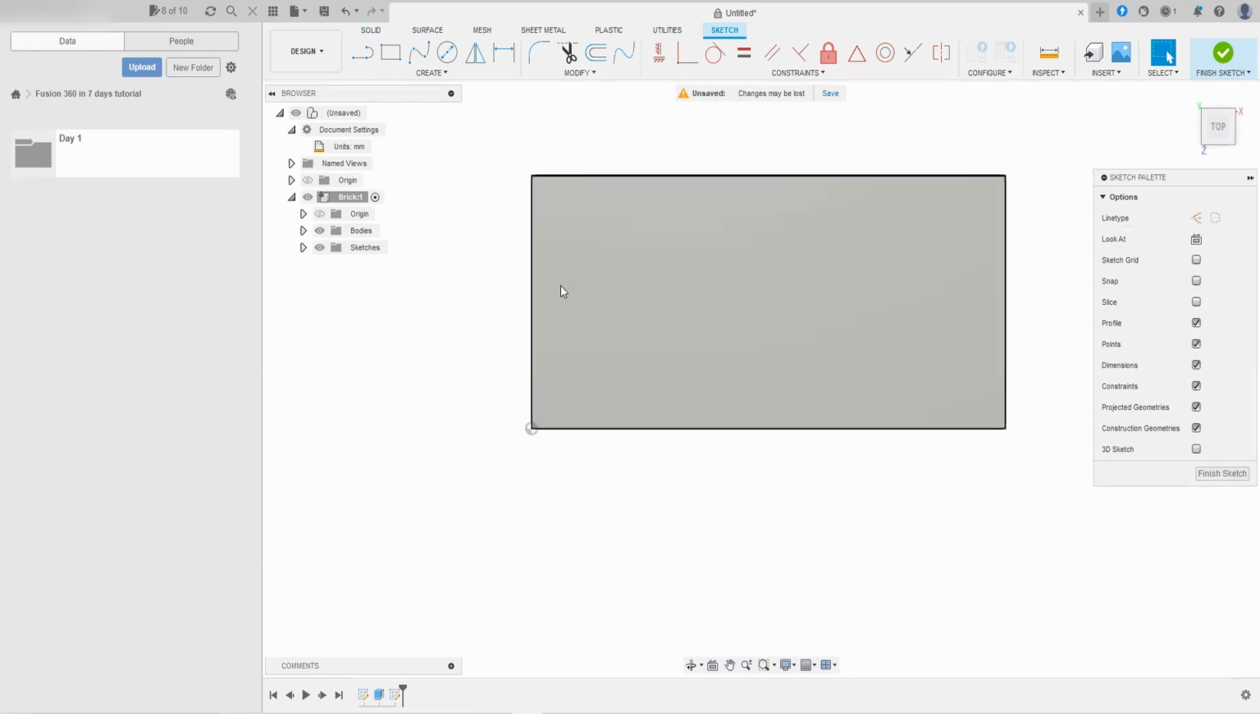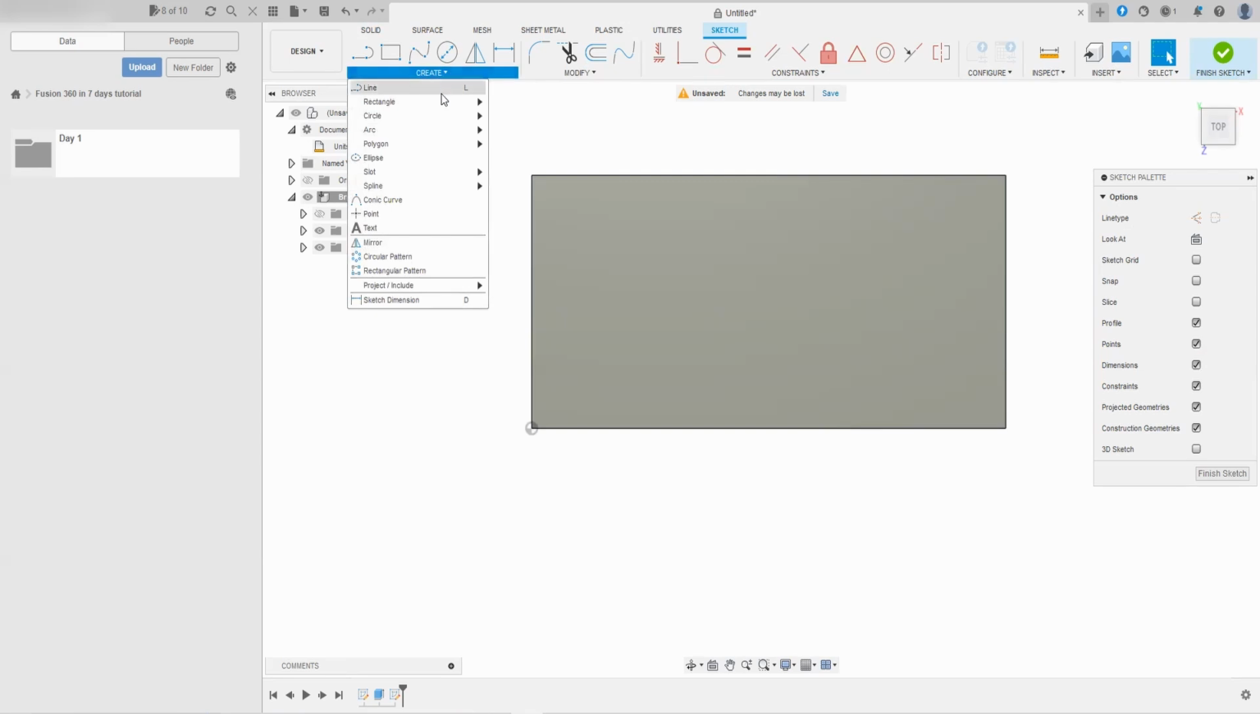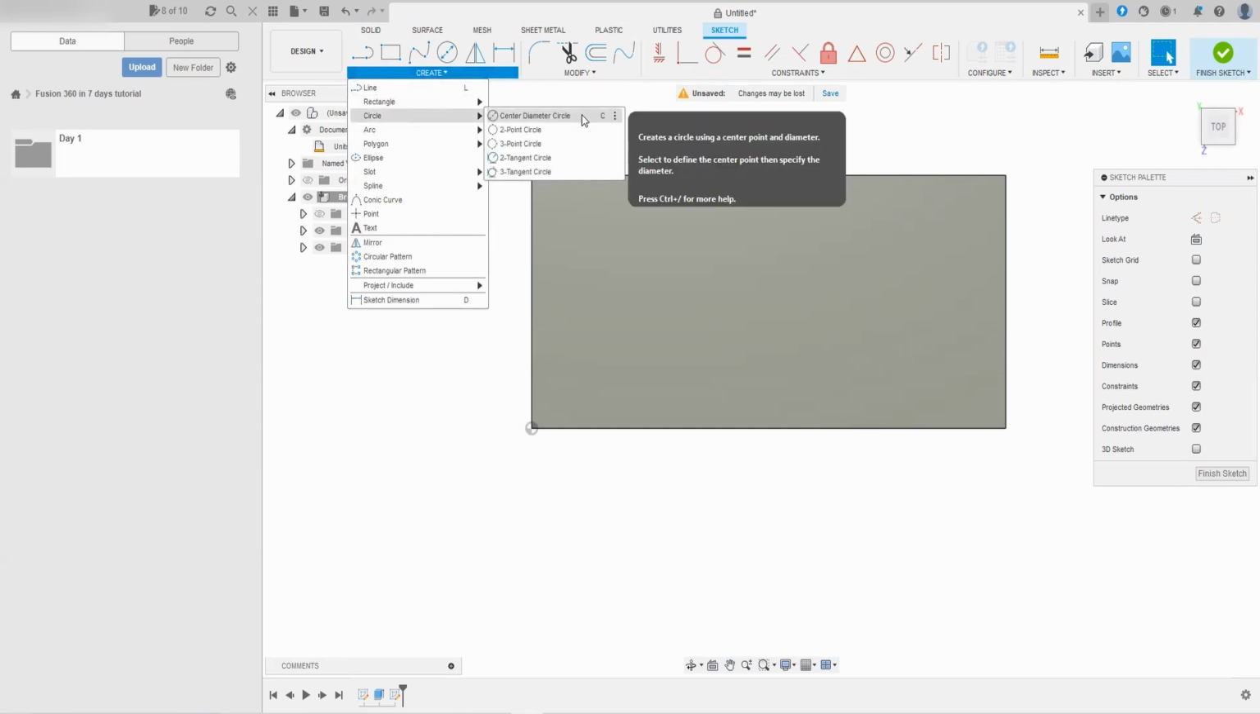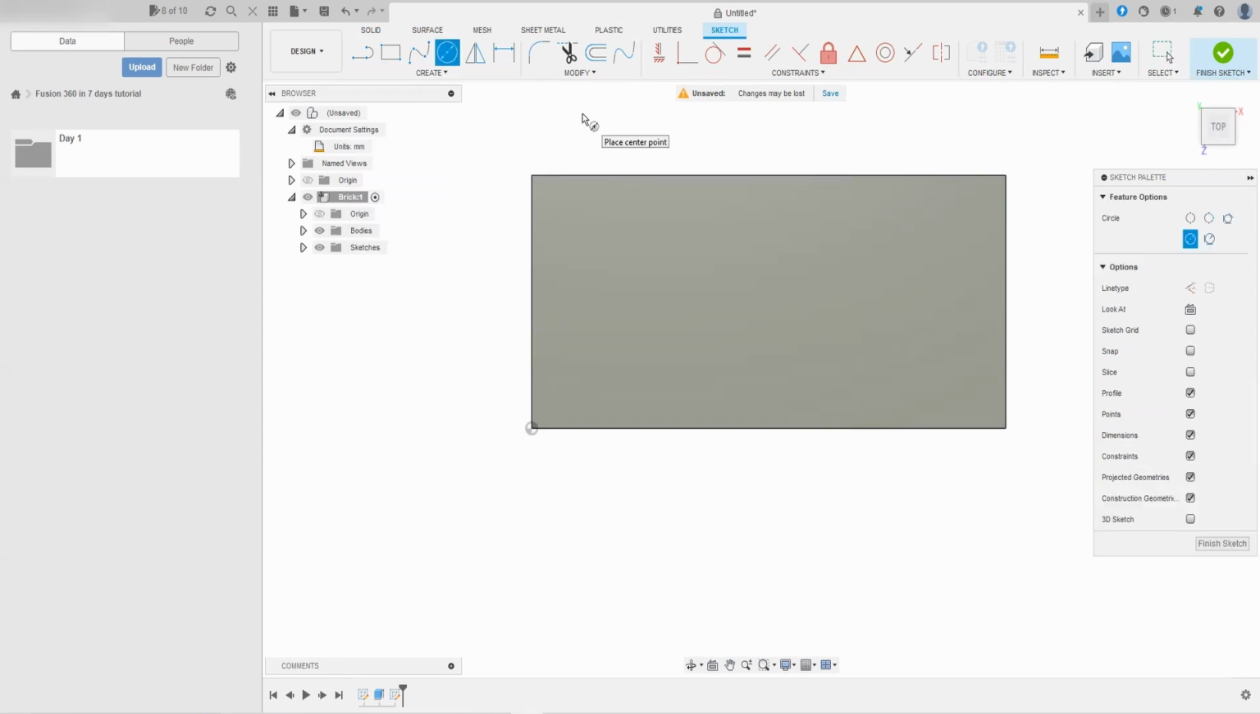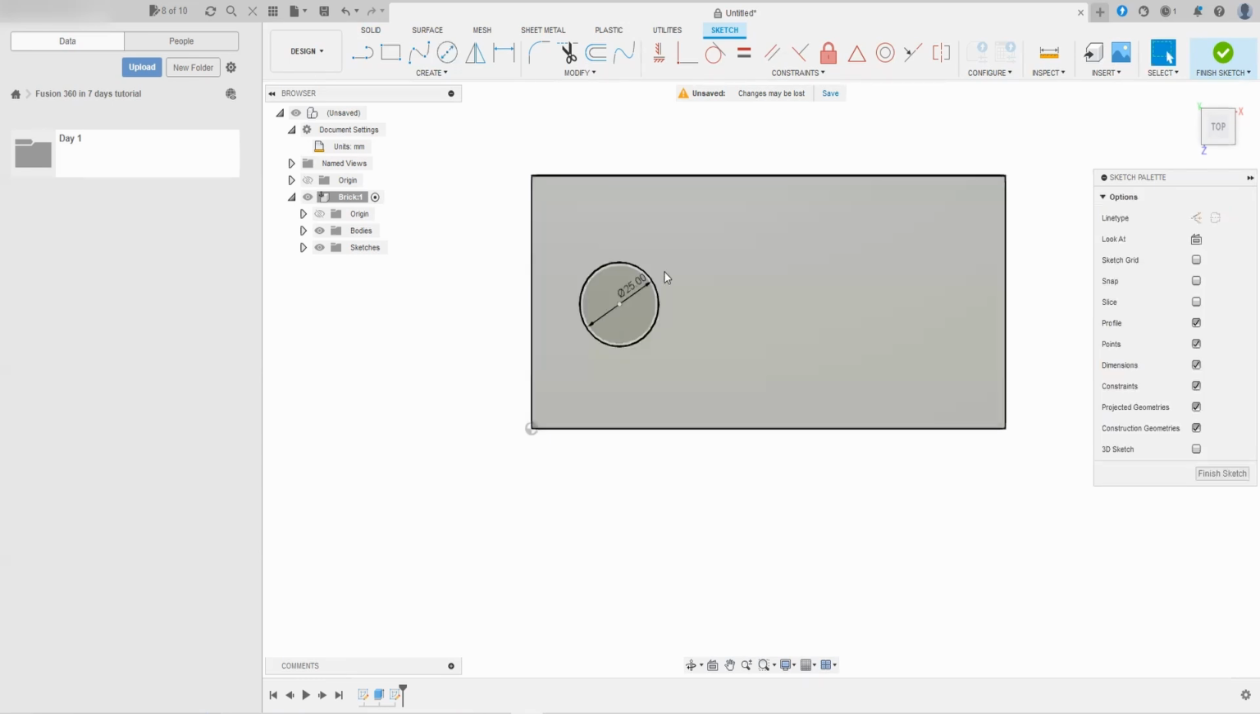Now we will click on the Create drop-down menu and go to the circle and choose the center point and diameter circle command. With this command, we need to first specify the center point of our circle, so let's left-click somewhere on the solid and drag outwards. You can see that the circle starts forming. If you don't know what the dimension of your circle is, you can simply left-click again to create the circle, or you can input the diameter of the circle in the dimensioning box. In this case, I will put 25 millimeters and press enter. You can see that the circle has been created.